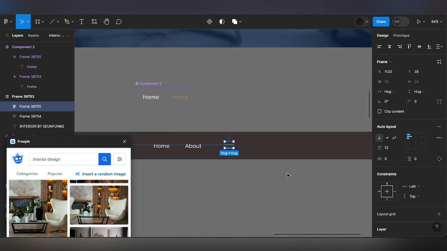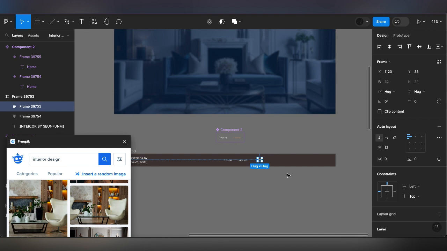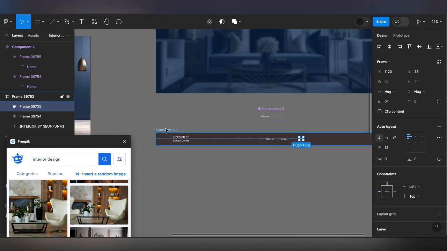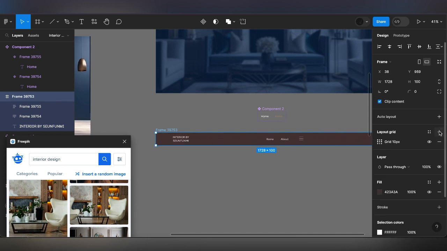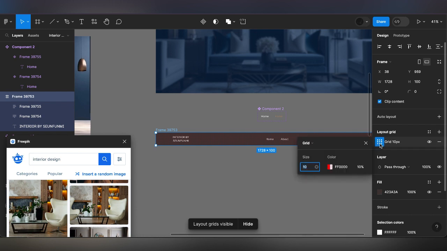So I forgot to bring in my grid, so I'm going to introduce my grid style. I'm going to click on this frame, then layout grid. So I'm going to click on it. I'm going to come here, then put it in column.